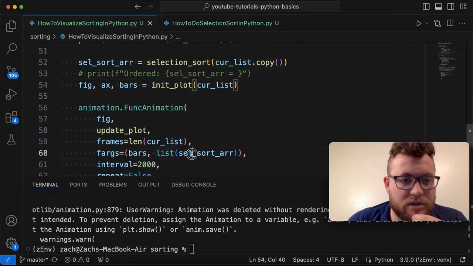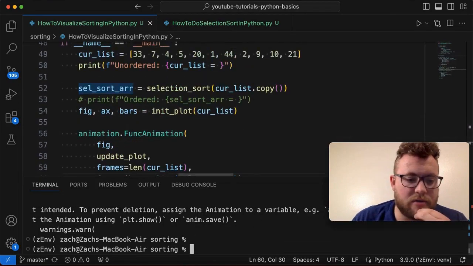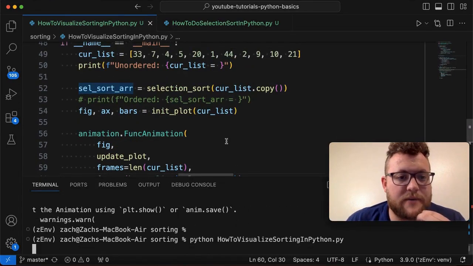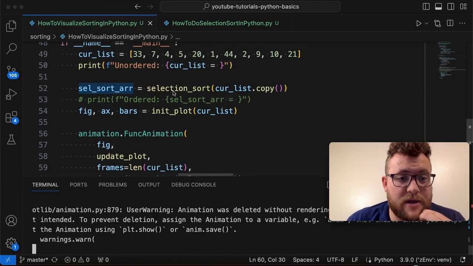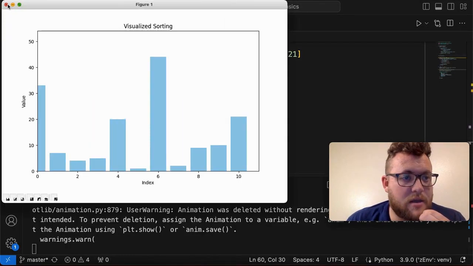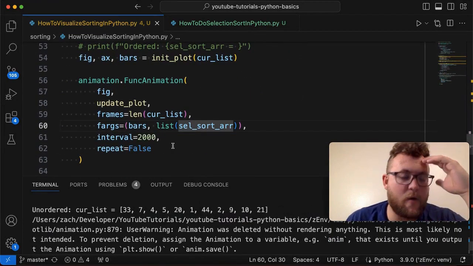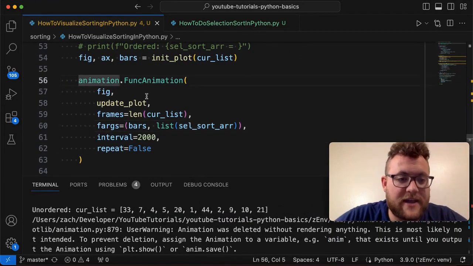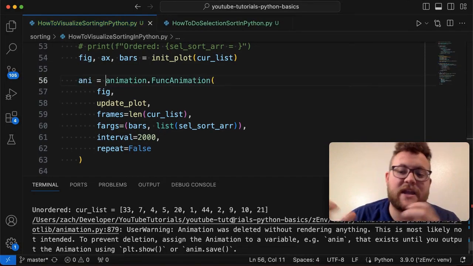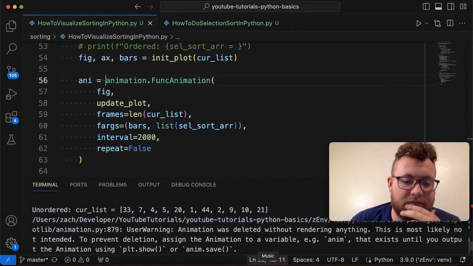So bars, selection sort, B. All right, let's try to run that again. Python, okay. Yeah, so we have our list. We've done the selection sort generation. And one sec, let's see what's not updating correctly. Oh, I see why it's not showing up. Oh yeah, you have to assign this to a variable so that it gets kind of attached to that figure.